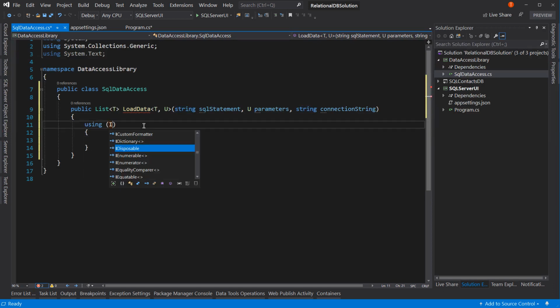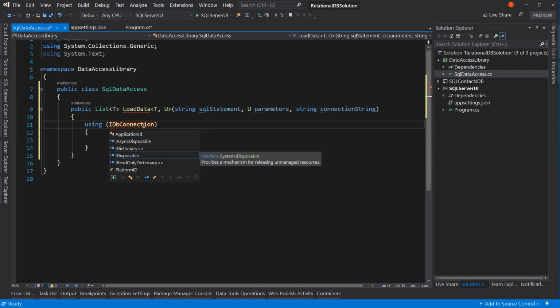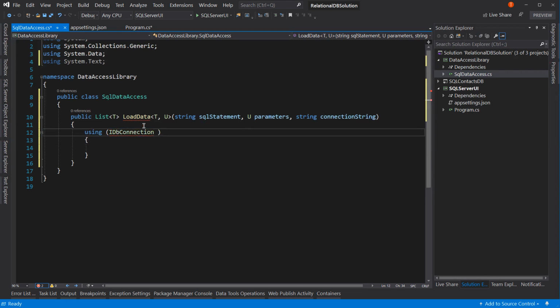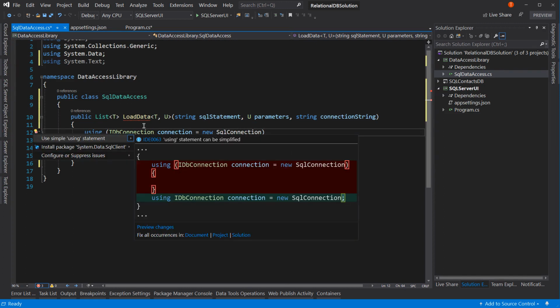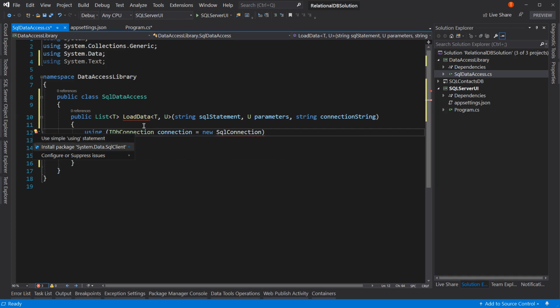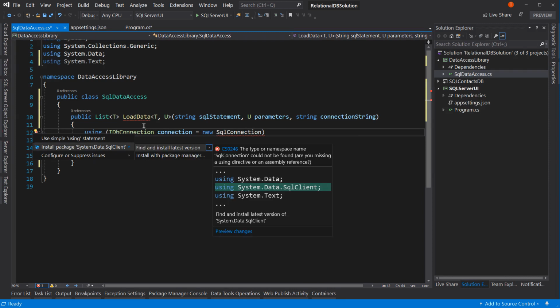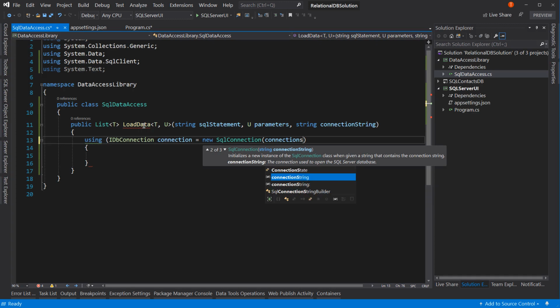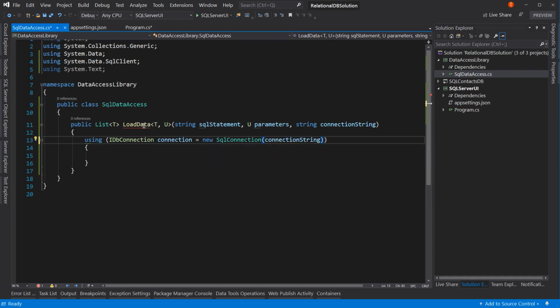Using IDbConnection, Control dot here to add the using System.Data. Connection equals new SqlConnection. Control dot to add a using for install package System.Data.SqlClient. Okay, find and install the latest version. And then after that, we're going to pass in our connection string. Okay, so now we have our using statement.